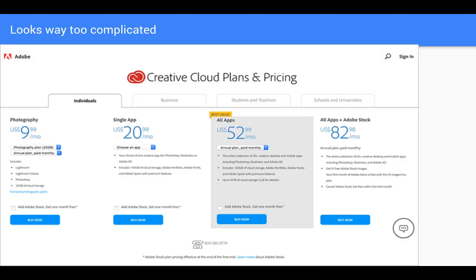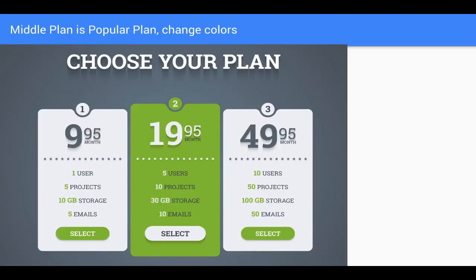Again, this is Adobe Creative Cloud. Plans, they look way too complicated. This is horrible UI. I'm pretty sure this is from back in the days. I hope they've improved it right now. I've seen this with Google, right? We saw it with Google. It was obviously a lot more subtle with Google, where the middle plan is the popular plan.